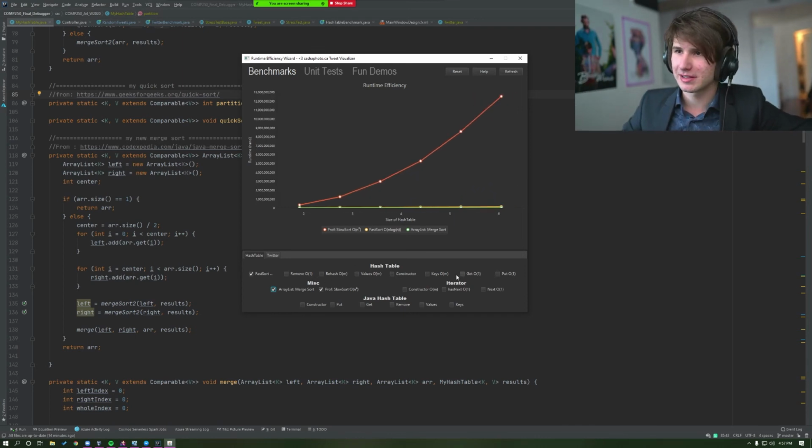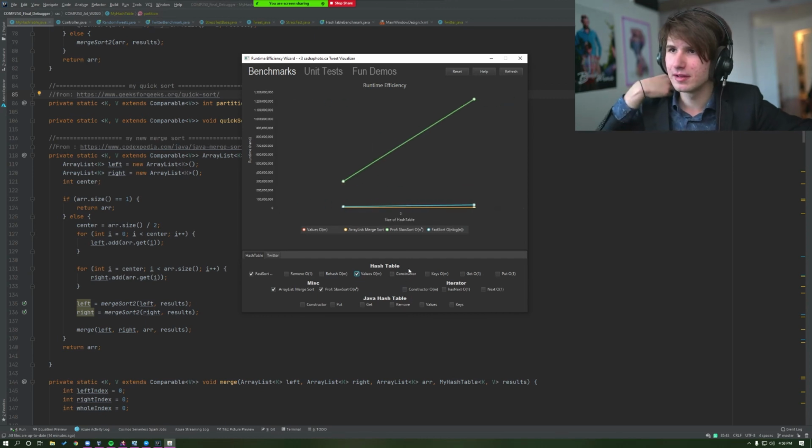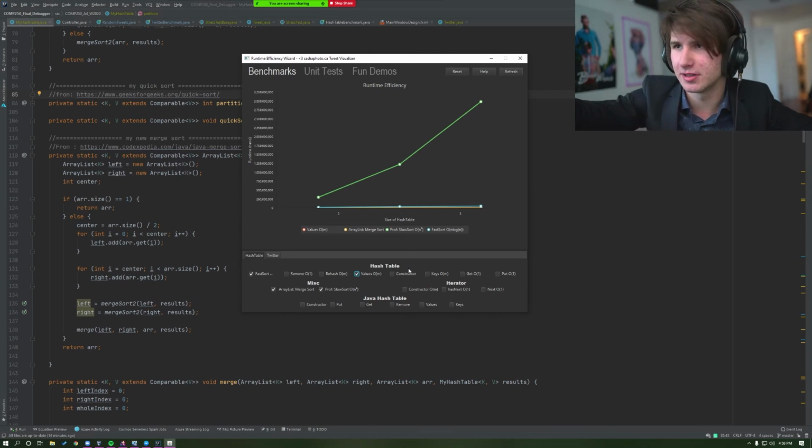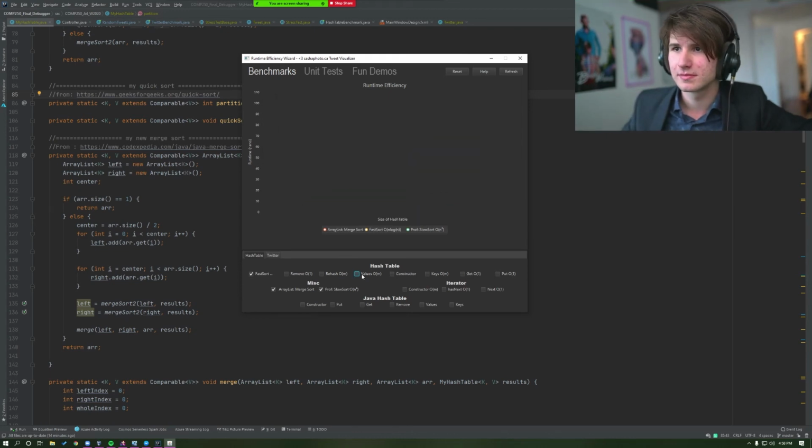If we compare it to something that's like O of n, so we can say this one is O of n, we can see that the O of n one is also substantially slower. You can see it deviating from our two sorting algorithms quite a bit.